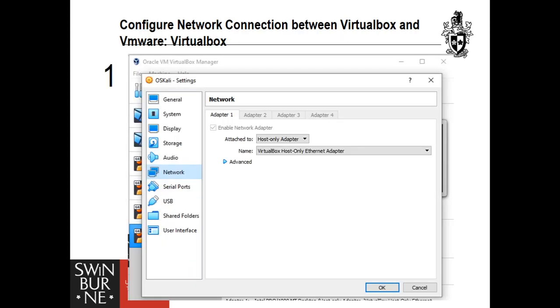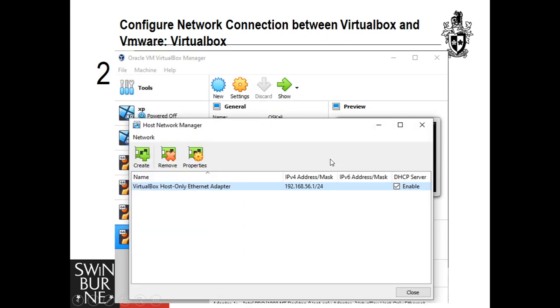After we create the virtual machine, we need to configure the network connection between VirtualBox and VMware. So this is how we go to Settings, and then go to Network. After that we choose the host-only adapter and name it virtual host-only Ethernet adapter. Make sure we enable it.